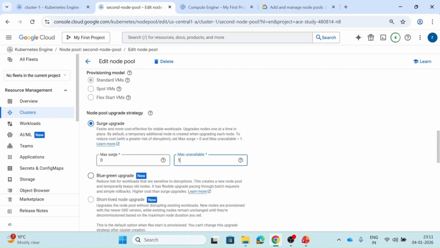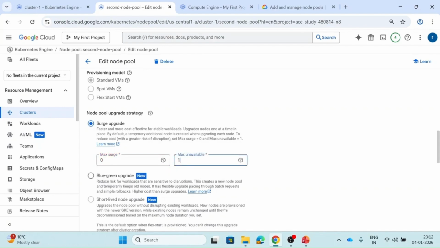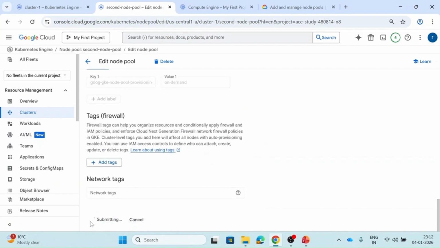But if it is a production-critical workload and you cannot make any node go down, then always make it 0, and make max surge 1, 2, 3. It depends upon your strategy how you want to add new nodes. So let's go with 0 and 1, and let's save it. Now I will run it again and let's see what will happen.